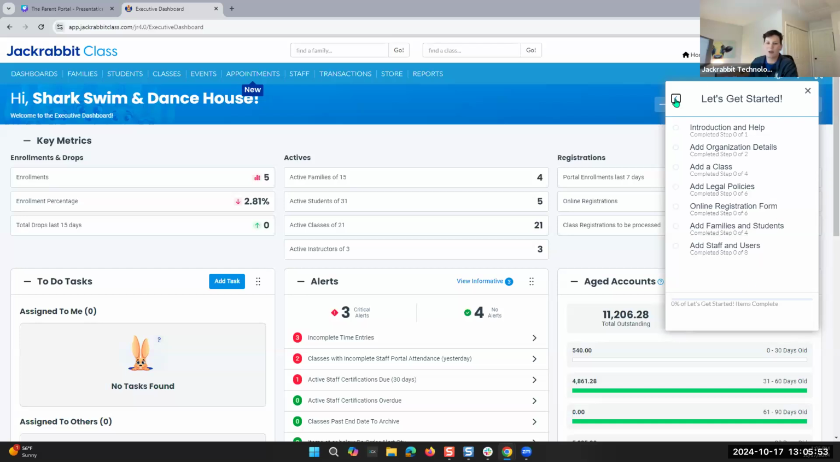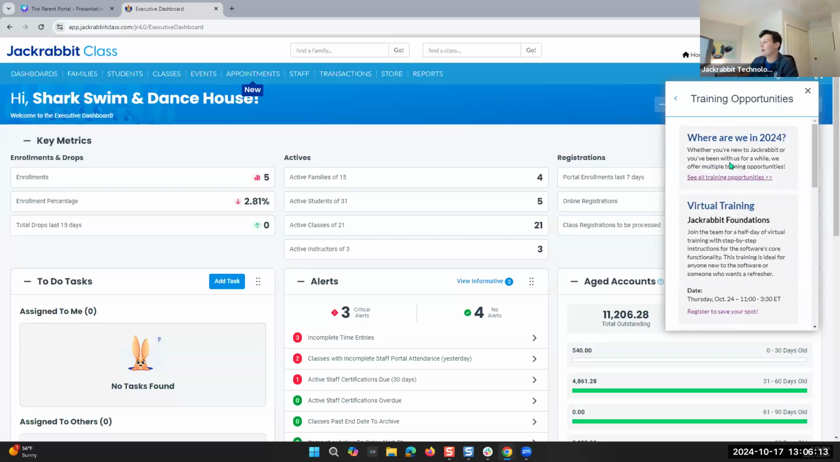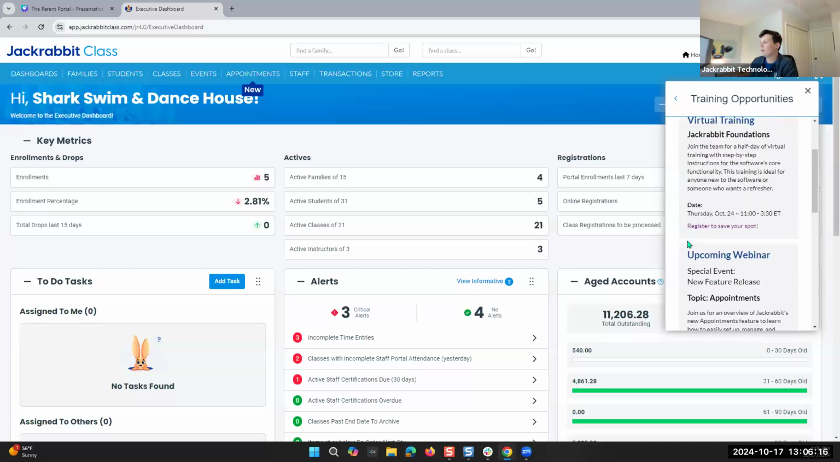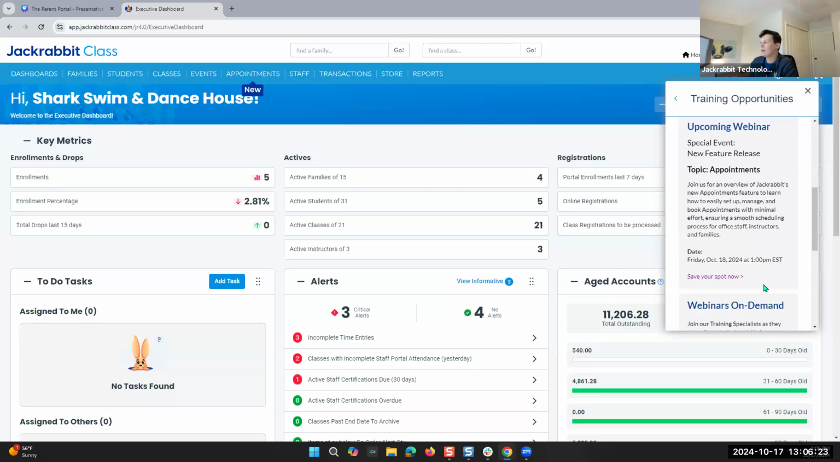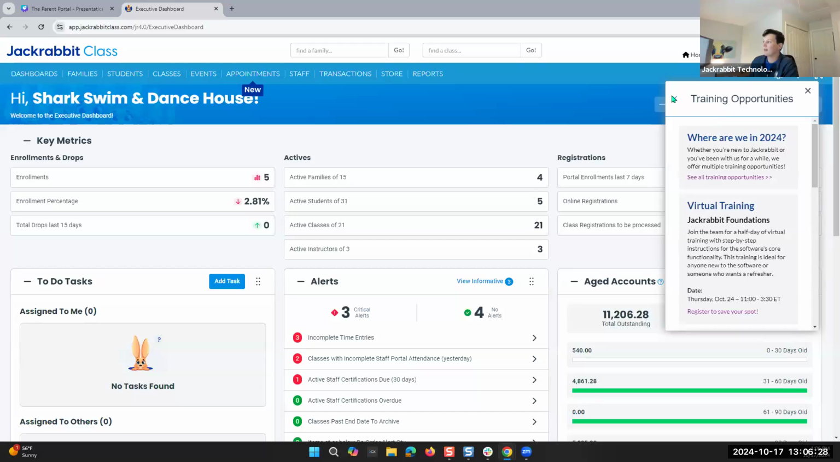Let's say you're a new organization to Jackrabbit, then this is a great way to get started. Same thing here with optimizing Jackrabbit. If you want to get a little bit more out of Jackrabbit, that is a great way to do it. Training opportunities: this might have been the other way that you found this webinar today. You can click right here. It shows any training that we currently are offering or have coming up. As you can see, we've got one coming up next Thursday, the appointments webinar tomorrow, and then the one today, which is not showing up because it's already going on right now.